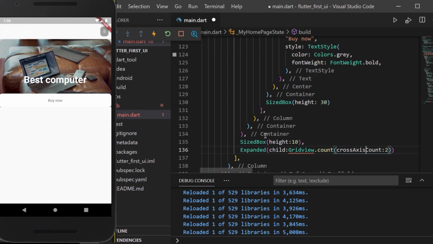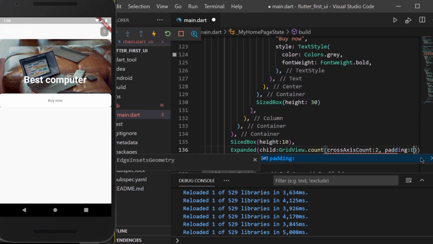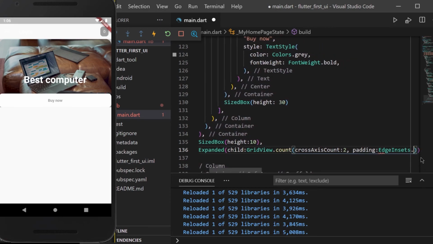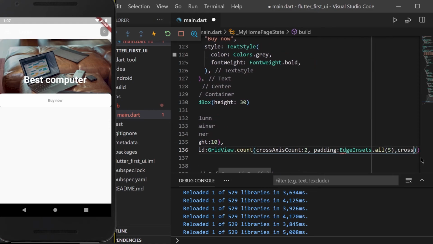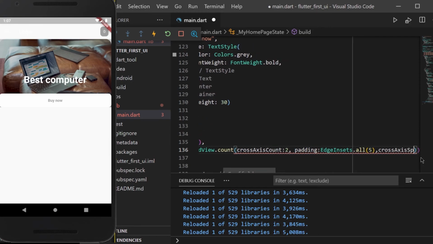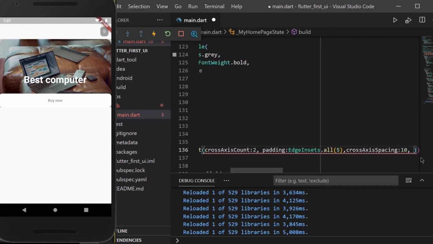So the cross axis count name, it will be taking some padding, so I'll pass the padding of 5 from all sides. Which will be the spacing around the cross axis, so it will be set to 10. Main axis spacing will also be set to 10.